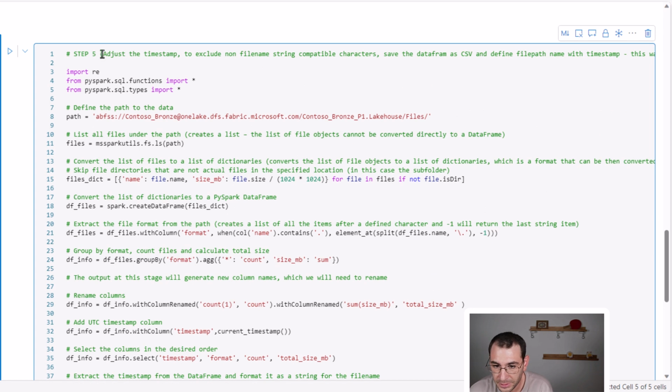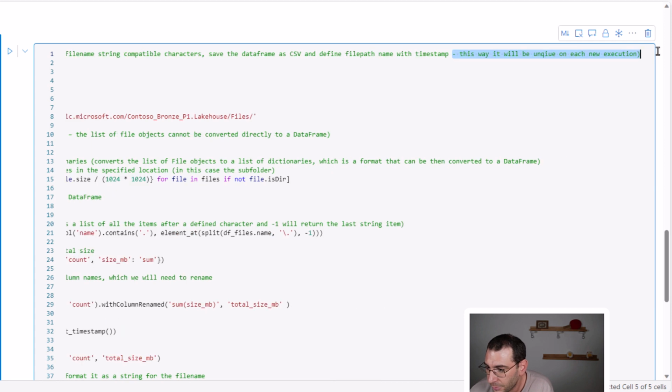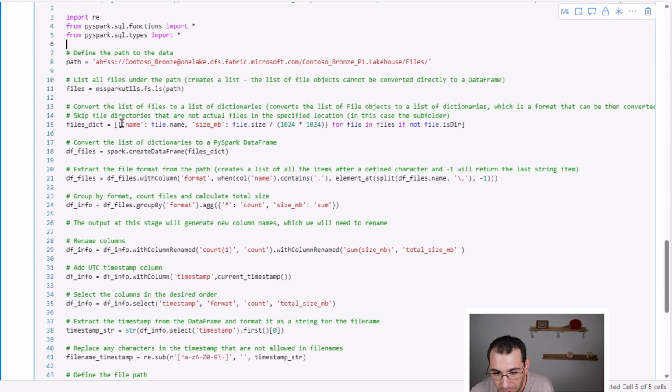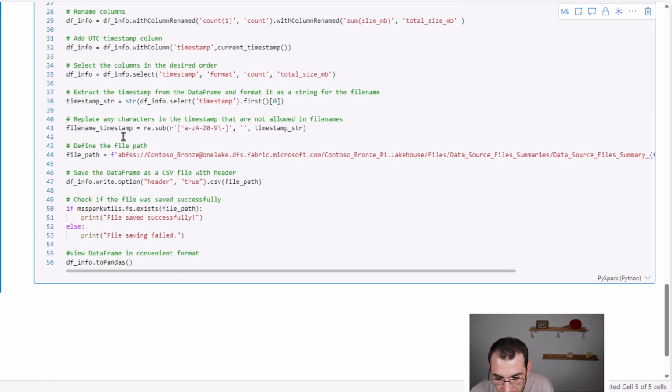So let's have a look again. We adjust the timestamp to exclude the non-compatible file name string characters. We save the data frame as a CSV, define the file name with the timestamp, and this way it will be unique for each execution, of course, because we also have microseconds in the output. So let's execute this and see what happens.